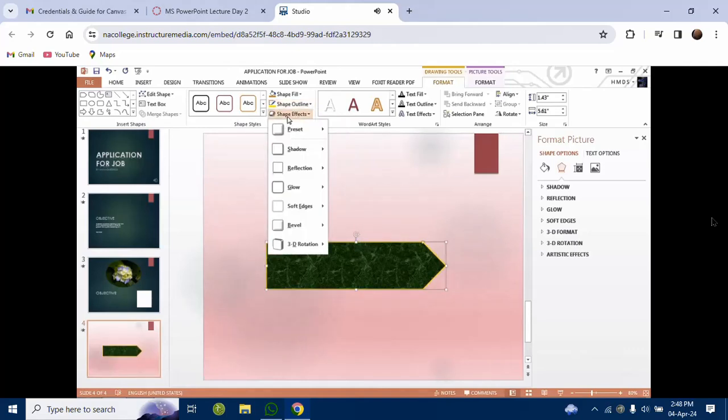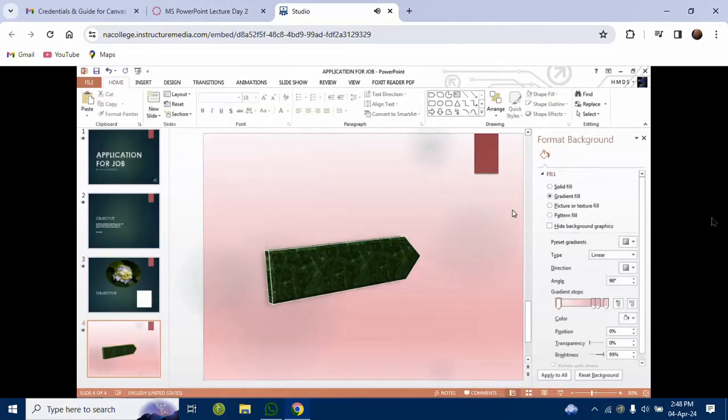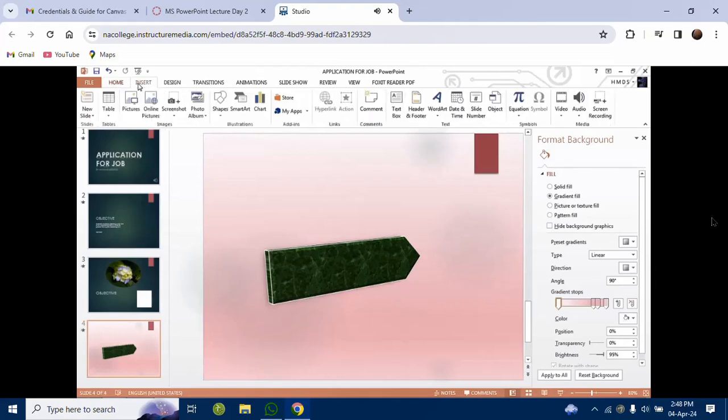I can have shape effects. So let's just say I want to go with this one, and it looks like that. I can also insert text boxes by going to Insert, Text Box, and I can draw my text box.